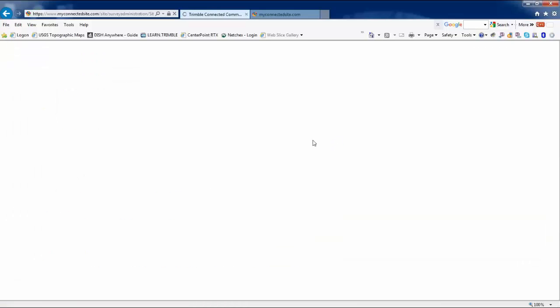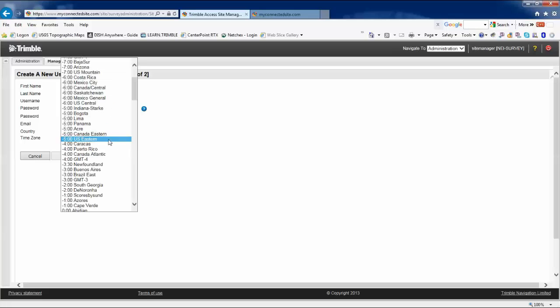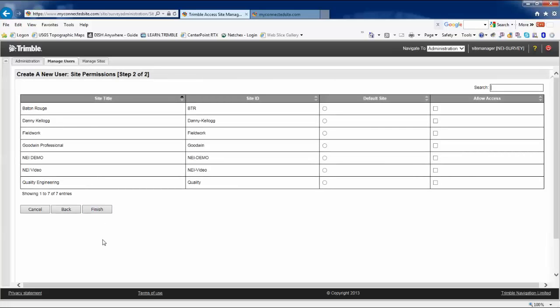We're going to go to Manage Users. I'm going to add a user, with the username, we'll just call it NEI Surveyor. The password is the same password. I recommend you use the same password for everything with this Access Services, all the way down to your data collector. You need to use the same password just to make your life easy. Then an email, and we are on Central Time. Next. Okay, so now I can create a user.